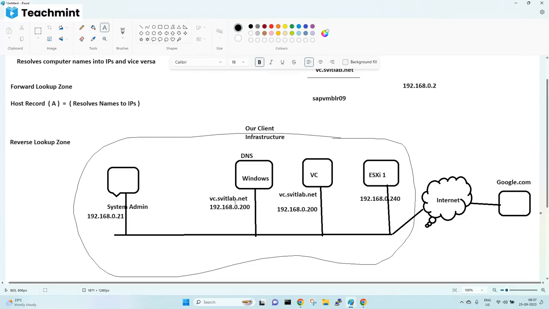Now, once the DNS record is created, if you try to enter its name from here, it will go to DNS and check what name we have entered, vc.svitlab. So this DNS machine will go and check what its corresponding IP address is.